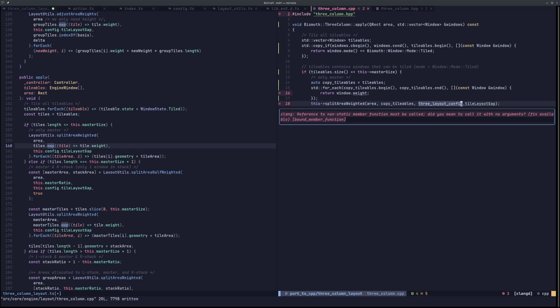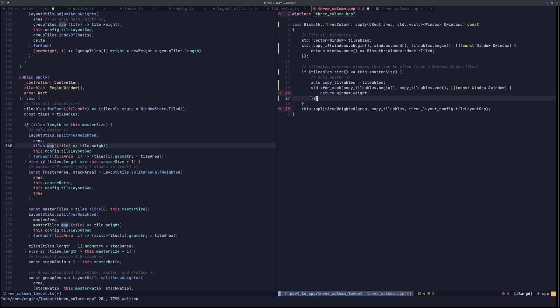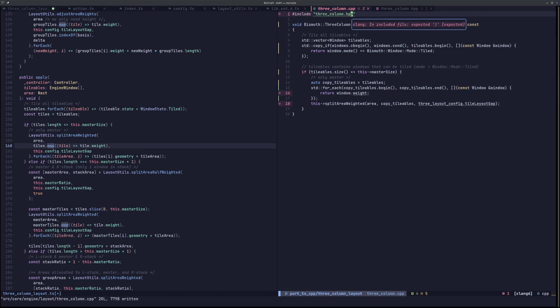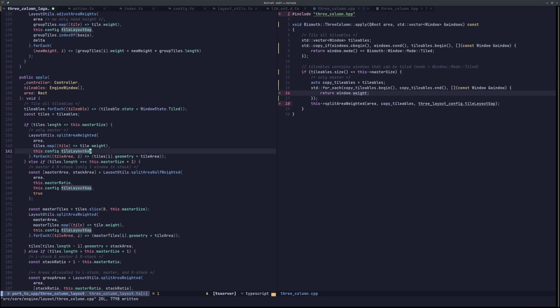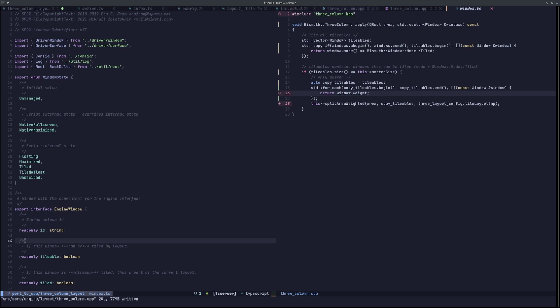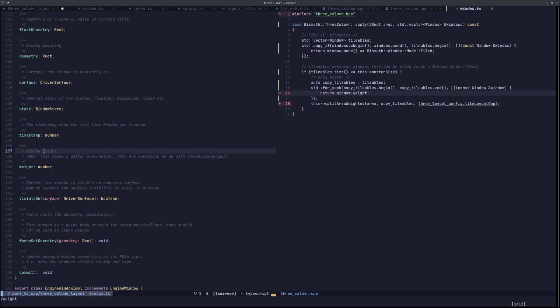All right. So we have copy tallables being passed here. Oh, sorry. Yeah, this is okay. So we'll see about the config, we'll see about that part. Okay. So window.weight. Yeah, that is one thing I'd like to fix. So for each window, for each engine window actually, you have a weight, right? This needs a better explanation. This has something to do with 3-column layout.